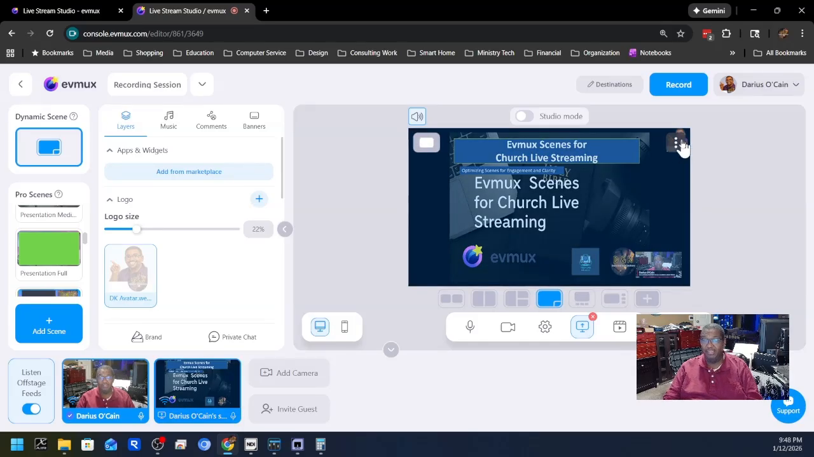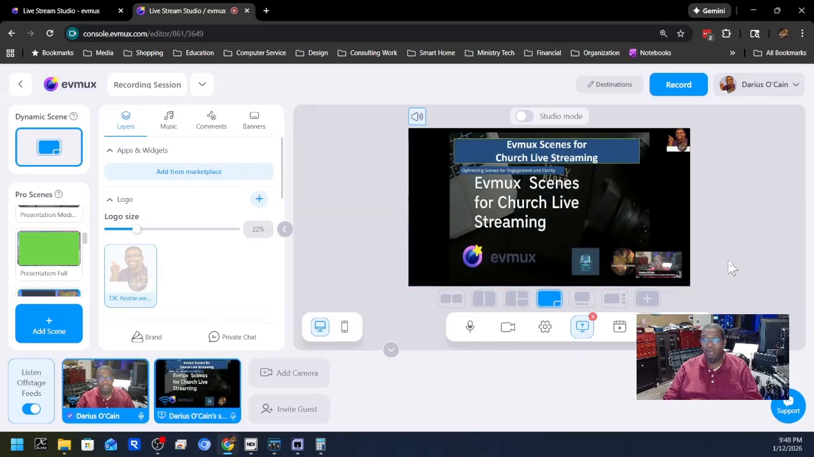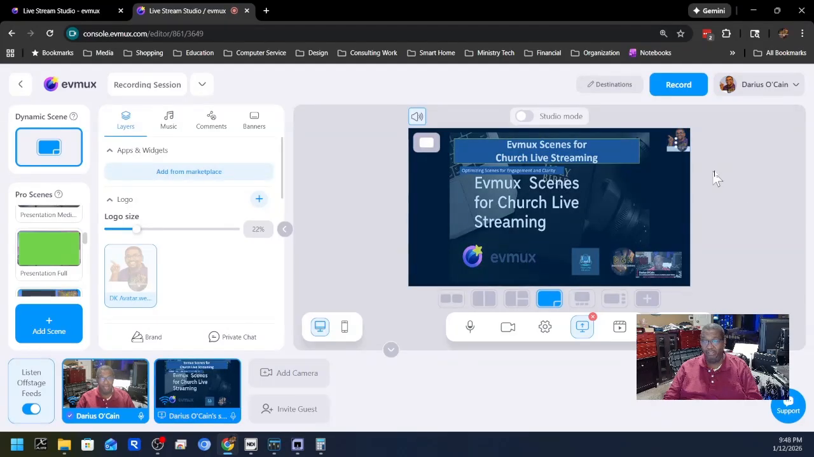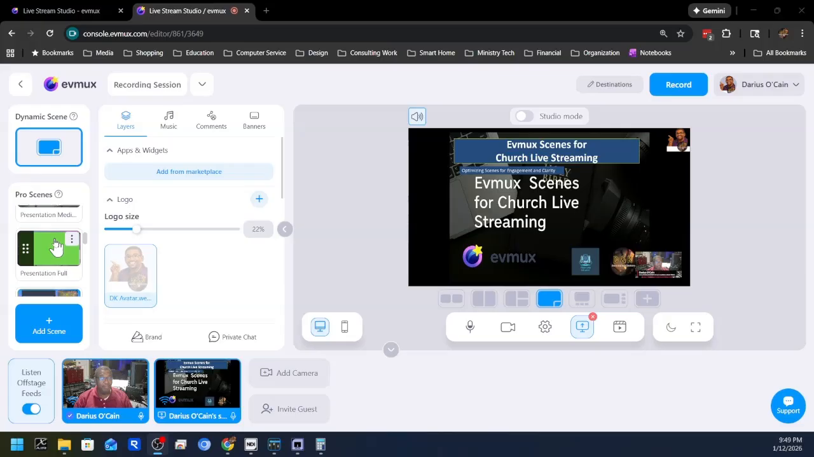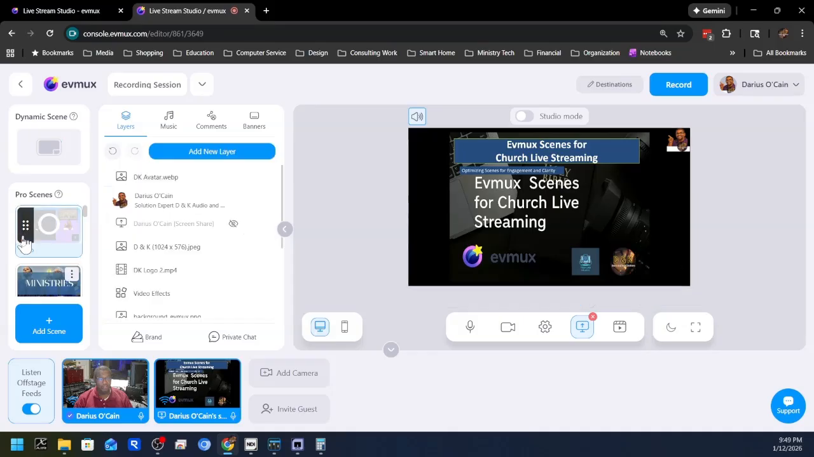Again, this is part of how everything is being done in your dynamic scenes. We're going to see in just a minute, once we get over to pro scenes, you do have more options. Okay, so let's take a look at what we can do here with our pro scenes. In pro scenes, you do have a lot more flexibility on how your scenes are constructed.